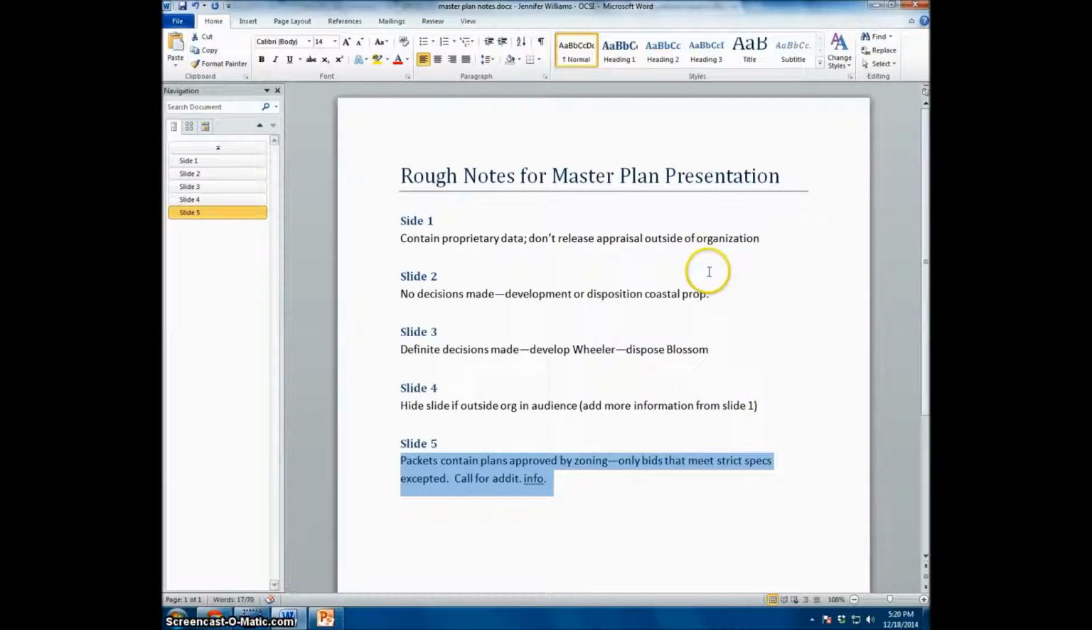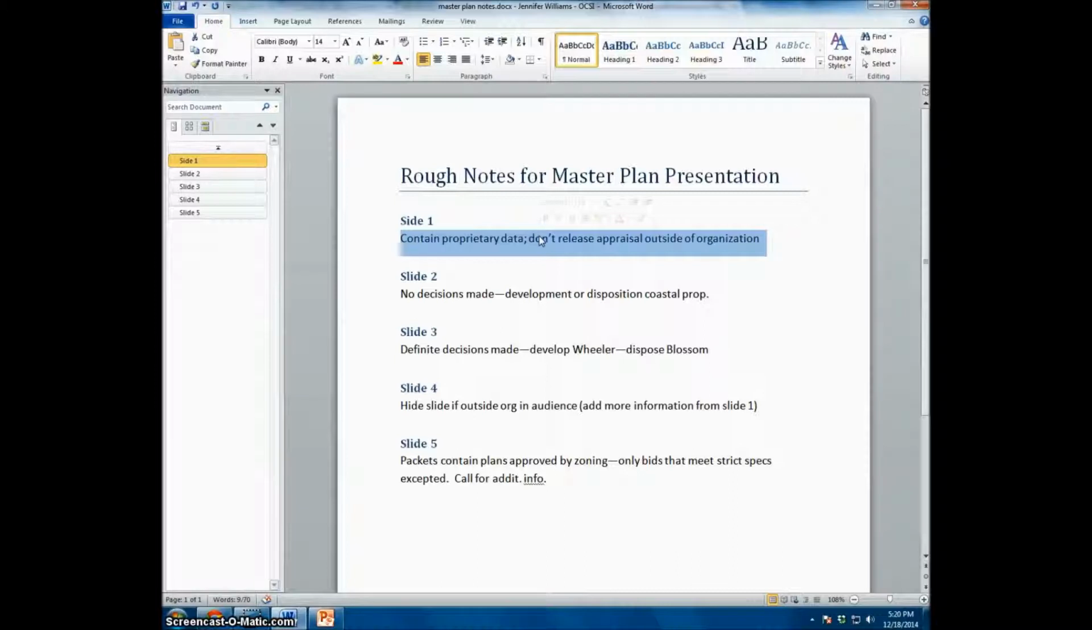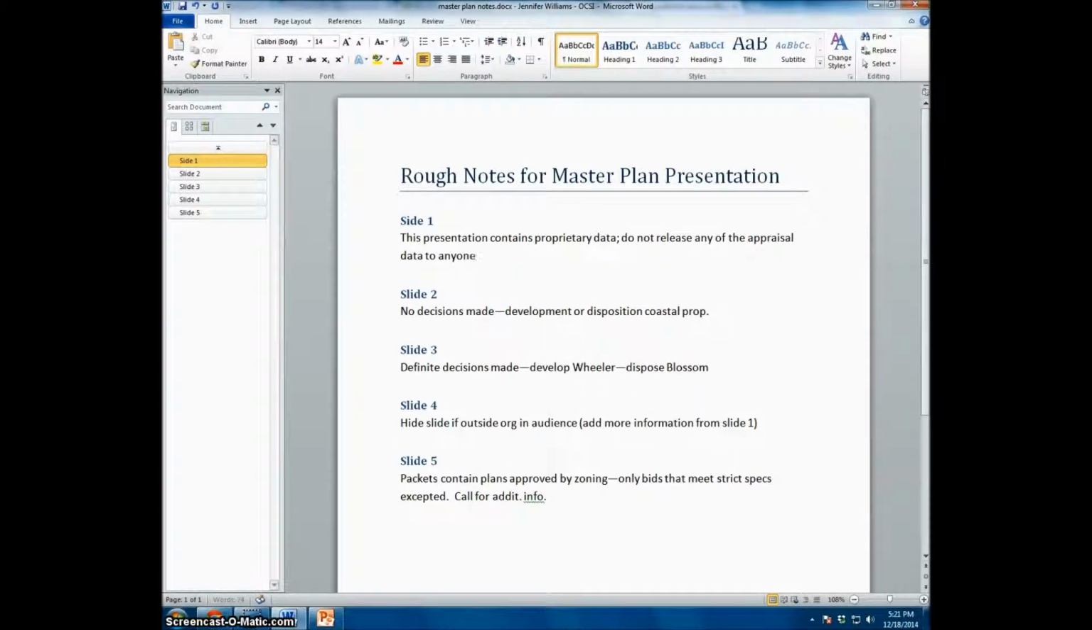Now if I had to correct this slide, I might say something like, this presentation contains proprietary data. Do not release any of the appraisal data to anyone outside of the organization. And then I have a complete sentence.